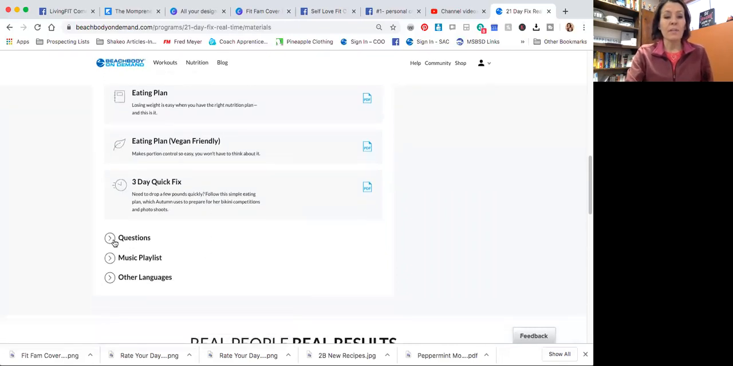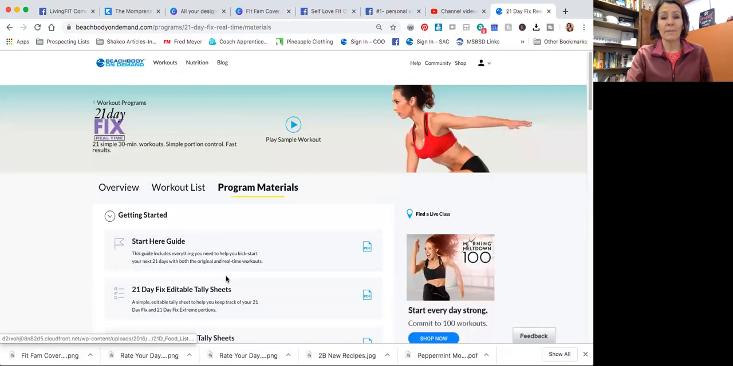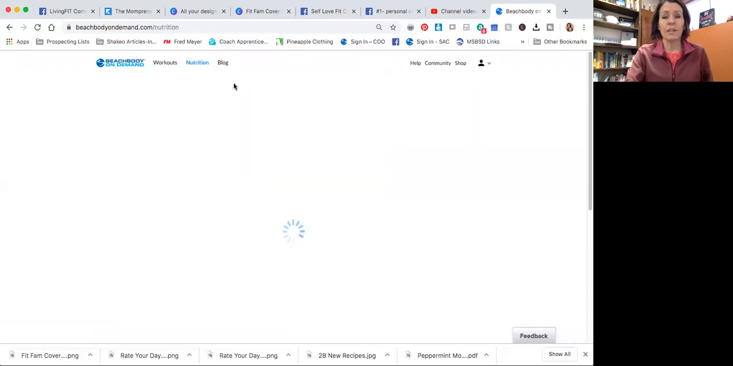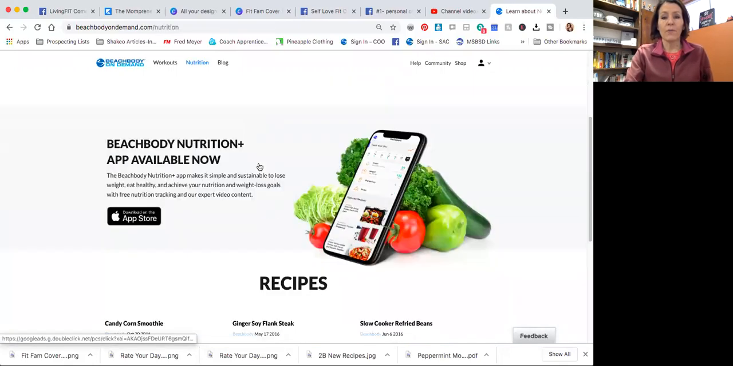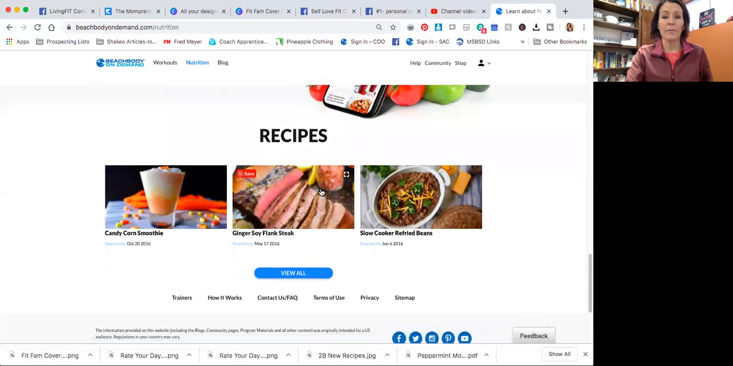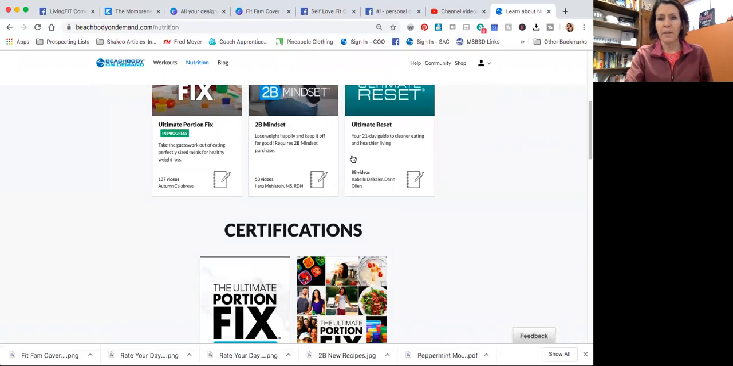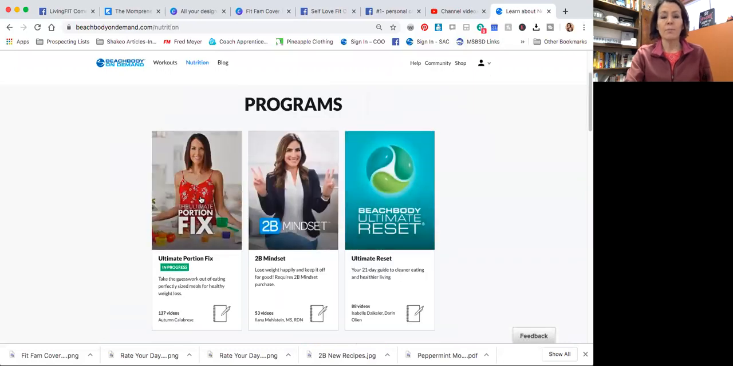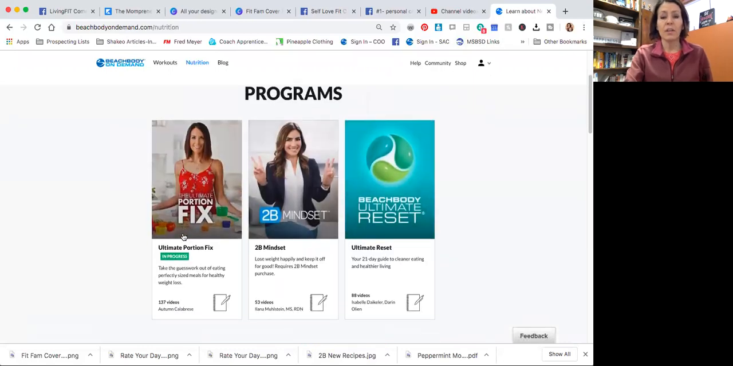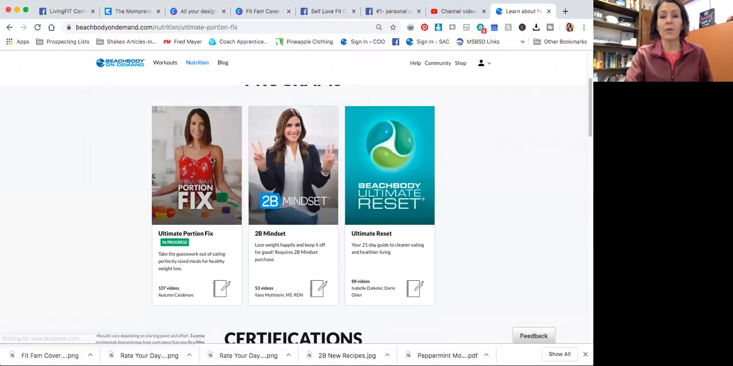So then you can come in here and look at some other things, frequently asked questions. There's a playlist in a lot of the programs. And then if you go into nutrition, this is where you will find lots of recipes. And if it pops it up, am I signed in? I think I am, yeah. So if you have the ultimate portion fix or the 2B mindset, you're going to come in here and this is where all your videos are going to be.